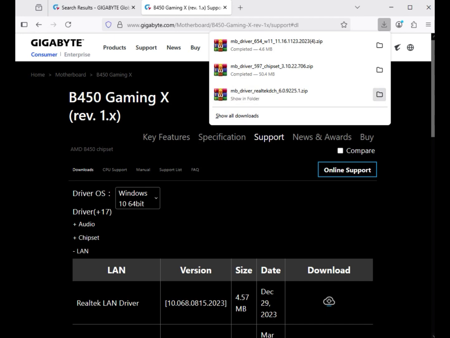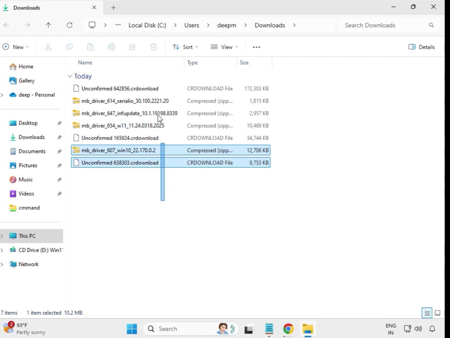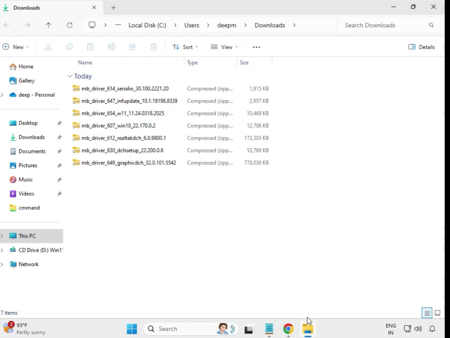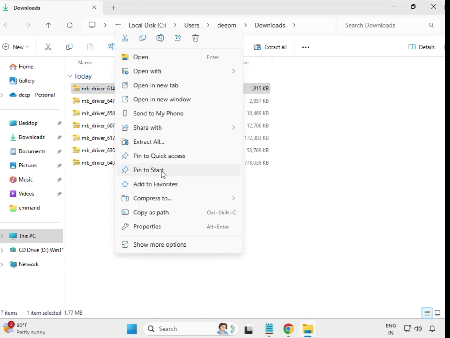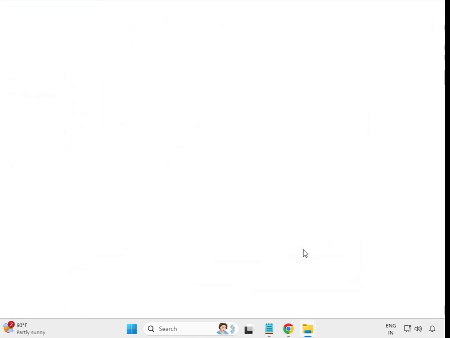Open this folder where the drivers are downloading. So this is your driver, so wait for it to complete. So guys, it is completed. So first download all the drivers. First select this and right click, and extract all, and just extract it in the same location.